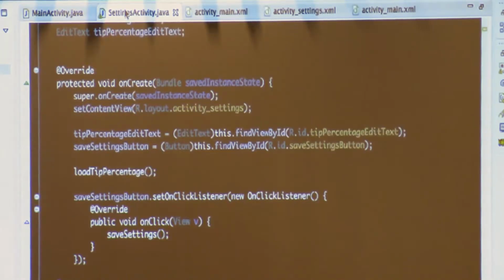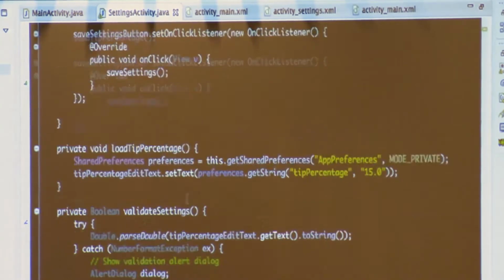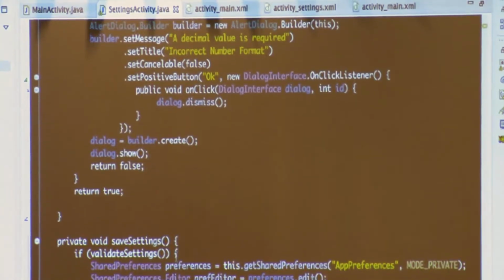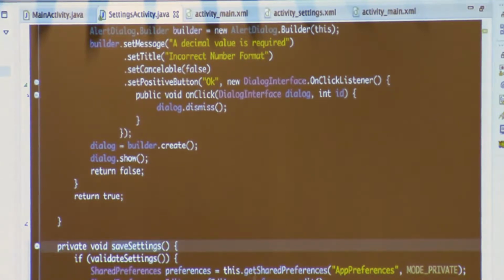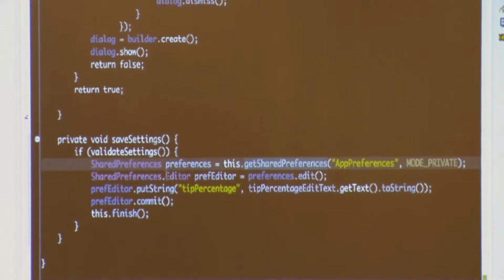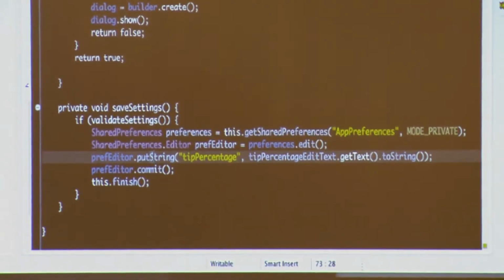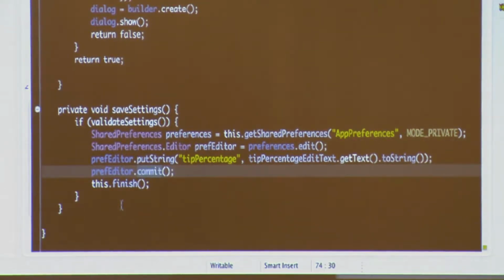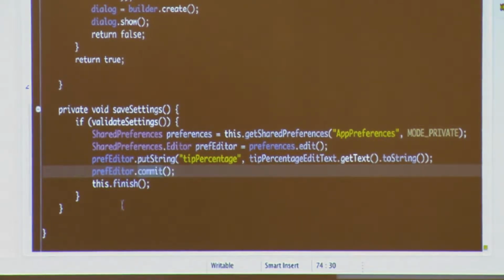Okay. And the settings screen is essentially the same as we've seen before. We've got some validation in here. We've also got some save code as well where we get our shared preferences, and then we write that in. We do this put string, which puts it into the shared preferences, and we do a commit, which writes it out to disk. And then finally, we call this.finish. So when we call this.finish on an activity, that finishes the activity. That activity goes away, and the application goes back to the activity that it was at before.